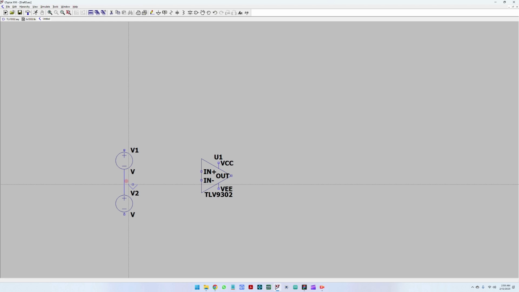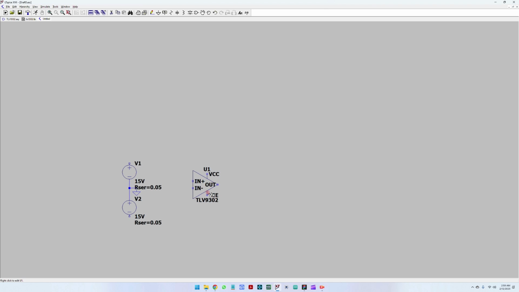Okay, so then we have V1 as the positive supply. Let's put 15 volts here with a DC resistance of 0.05 ohms, and then the other one, same 15 volts with an internal resistance of 0.05 ohm. Great. Now we have placed the supplies.